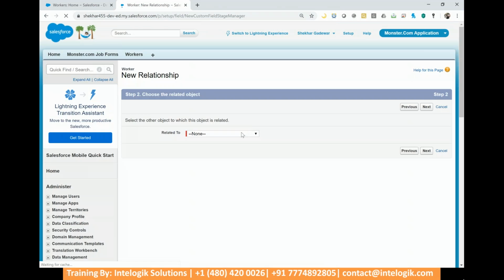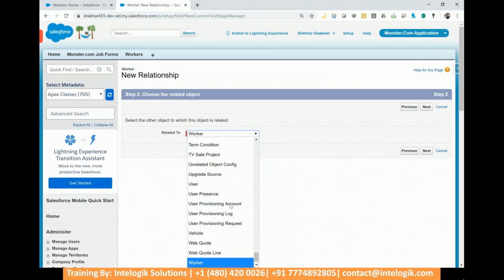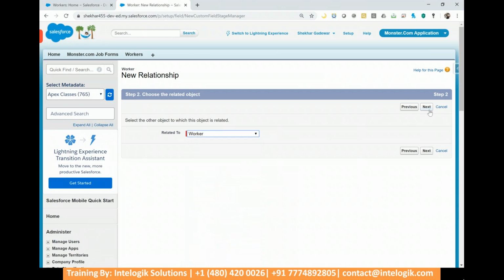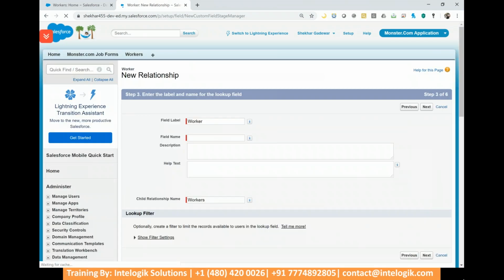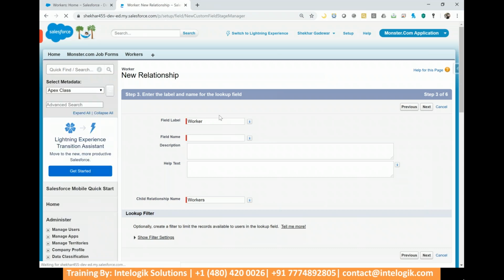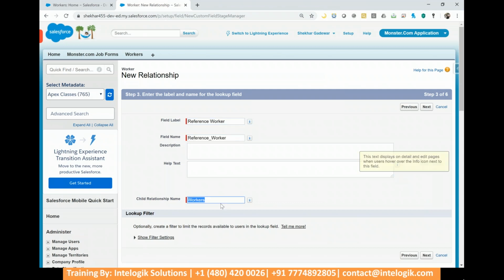And what should I select here? Very good, worker. So let me click on worker and click on next. And after that, here, whatever values are coming, just let it be. But I will do one thing. I will just give here a different name because it's a reference worker concept. I'll just do this and reference worker, something like that. Okay, and next.